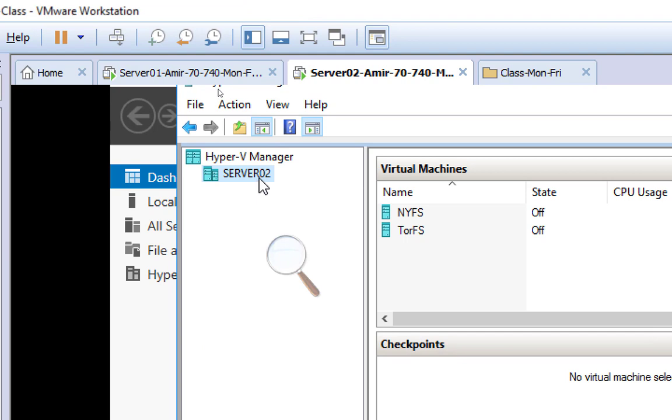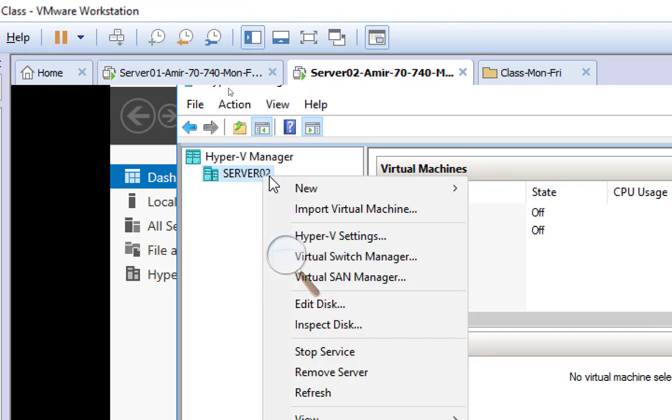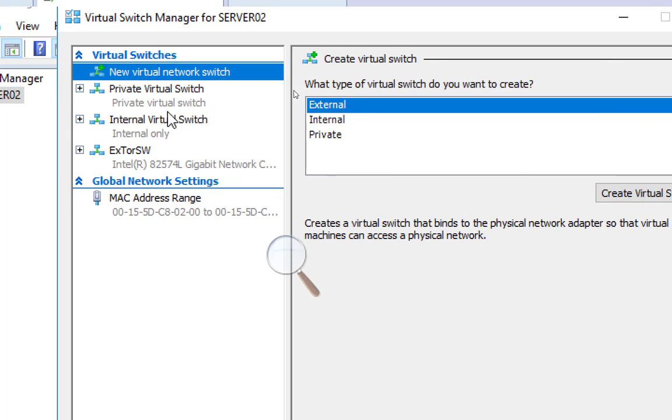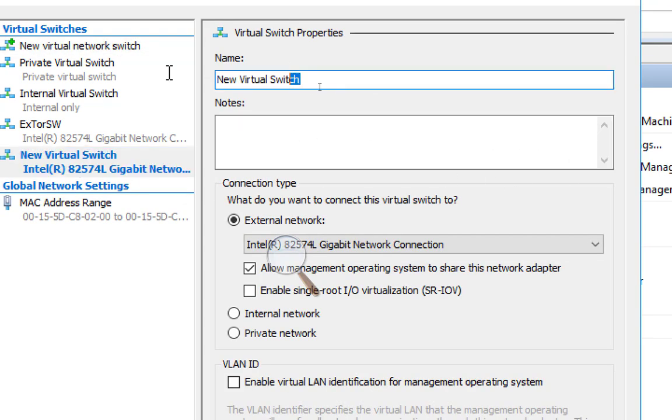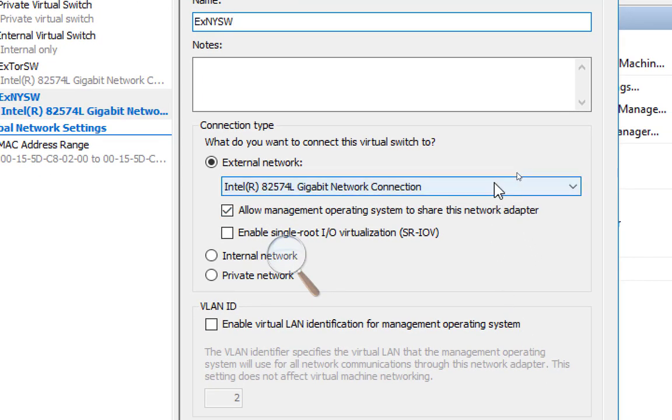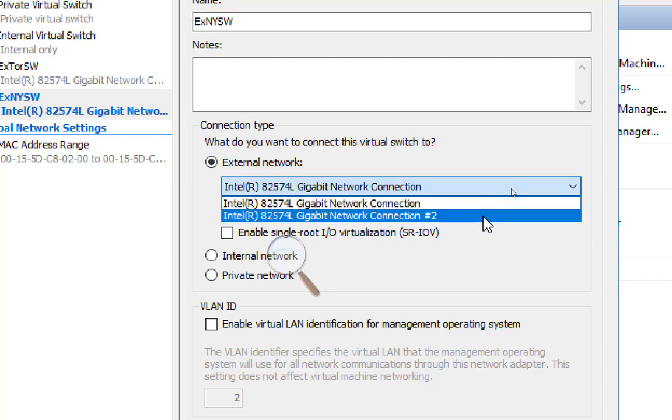So guys, let's go ahead to server 2. Go to server 2 here, and create that virtual switch manager. Go to that virtual switch manager again, and go to external network card again. Are we all there? So click create virtual switch again, and name it EXNYSW. But do we see two network cards here now? All right, number 2 there. Okay, so external virtual switch, second network card.